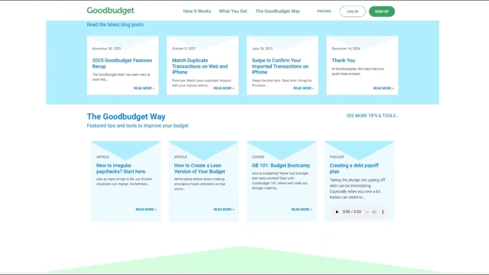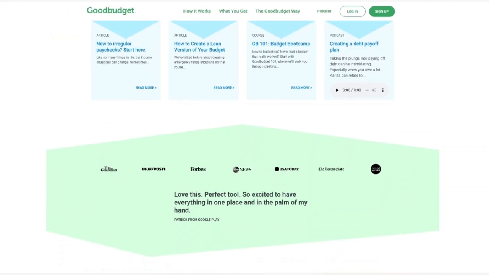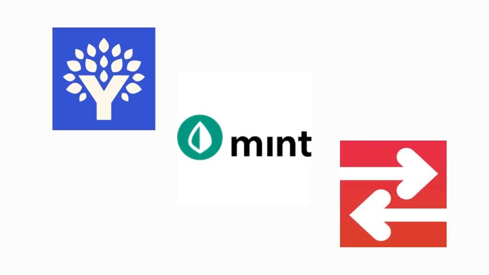And that's it on the review of the GoodBudget mobile app. If you're looking to try other alternatives, you may explore YNAB, Honeydew, and Mint.